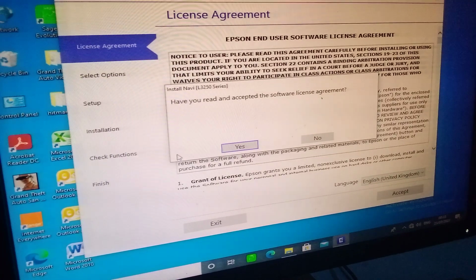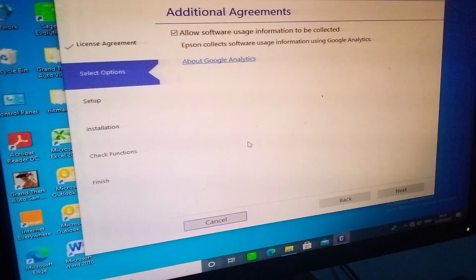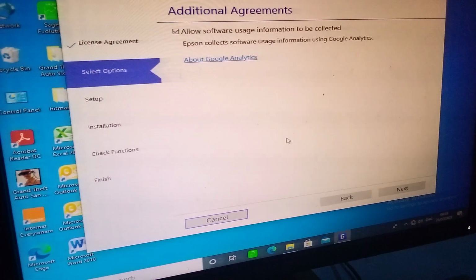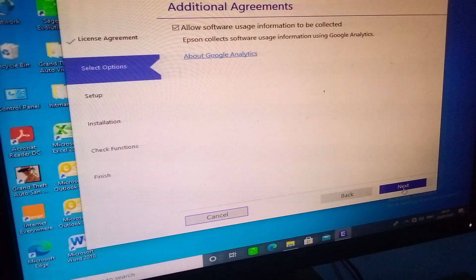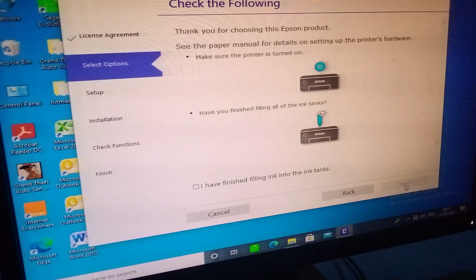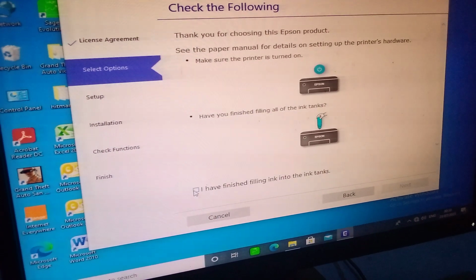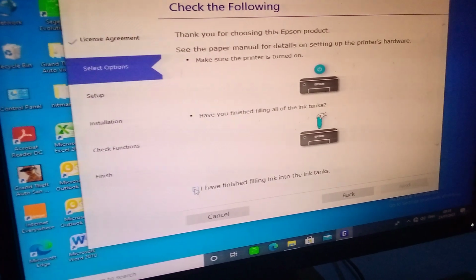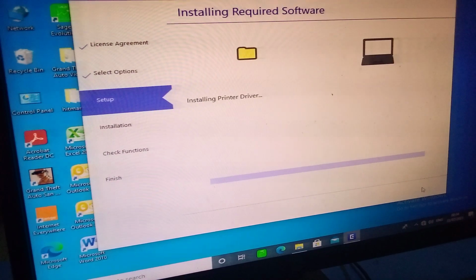Have you read and accepted the software license agreement? Here you say yes. You click next on the agreements. It requests whether you've checked the inks are okay. Here you say yes, okay, next.